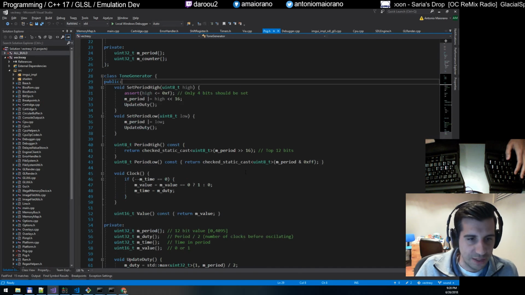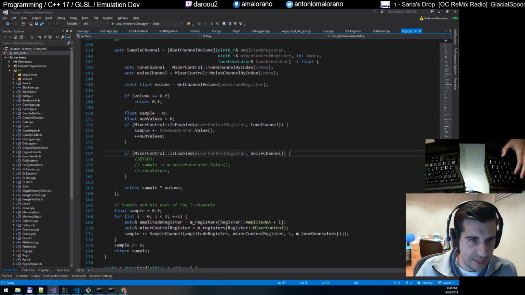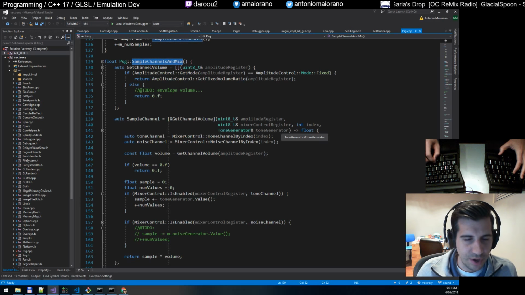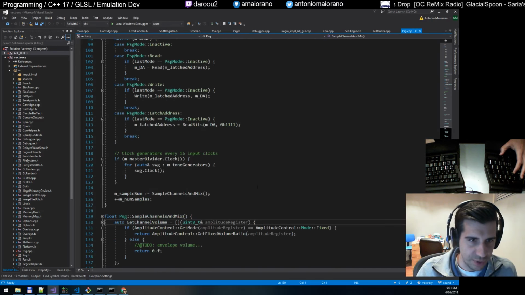So here's the PSG, the tone generator. We did all this cool stuff. Started implementing all these instructions. We did the sample. Oh yeah, I did some refactoring, I think, since last stream. I just moved some functions around because it's getting kind of difficult to read.